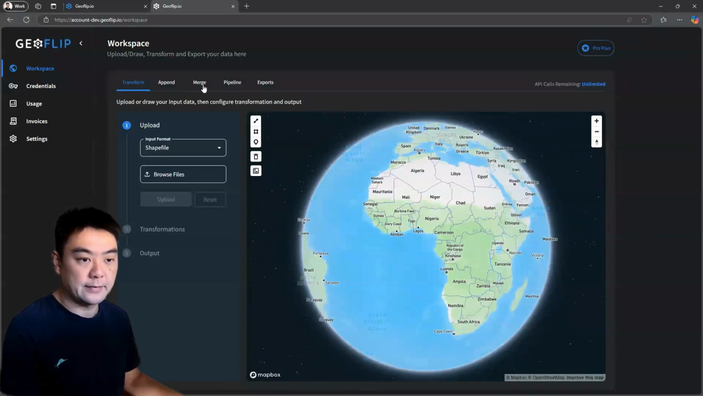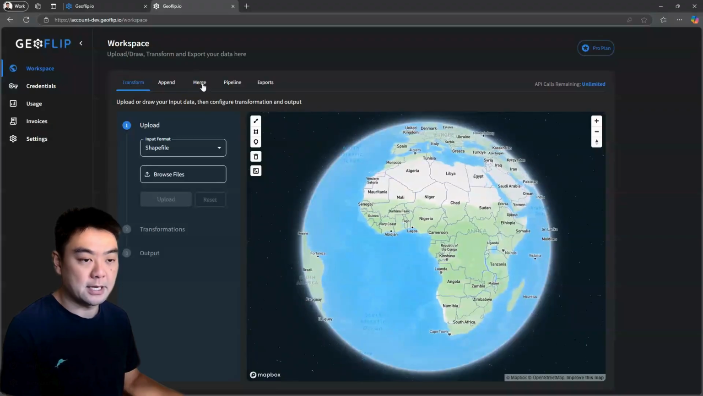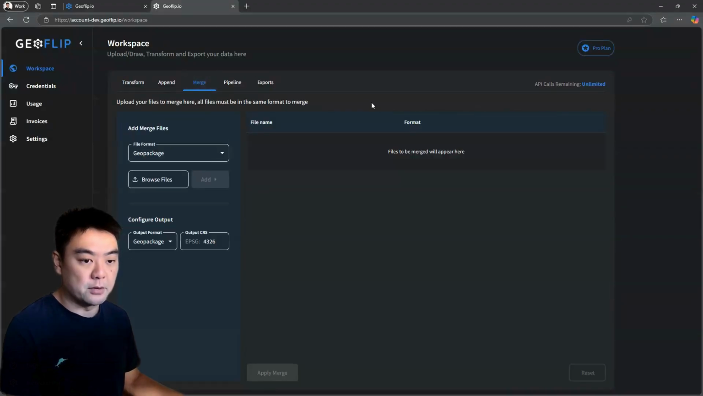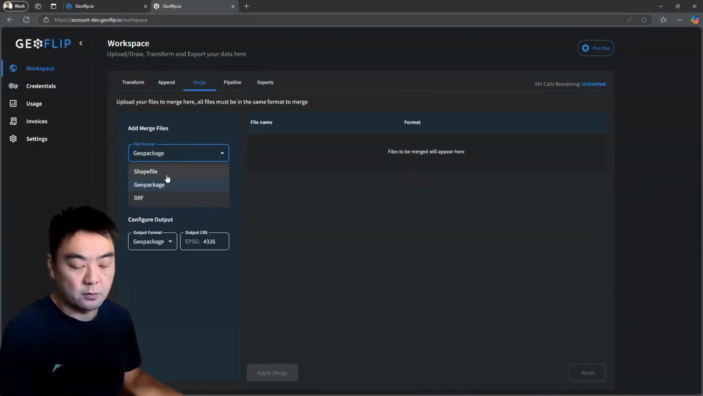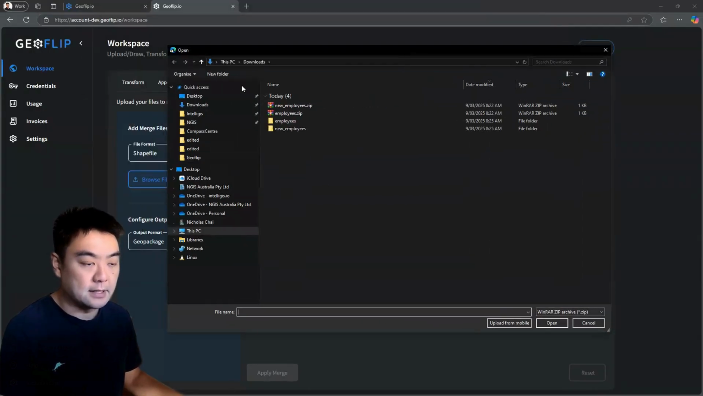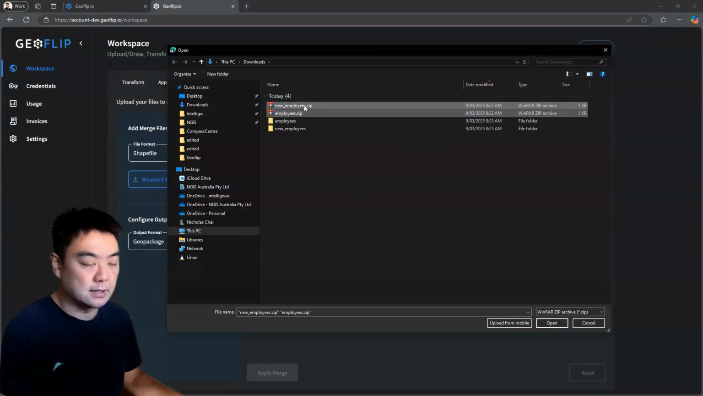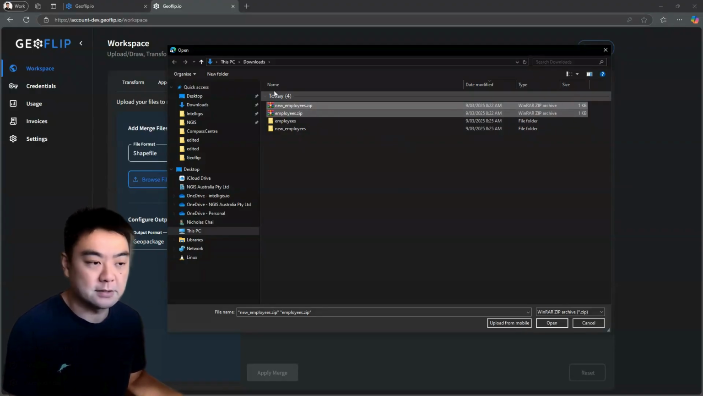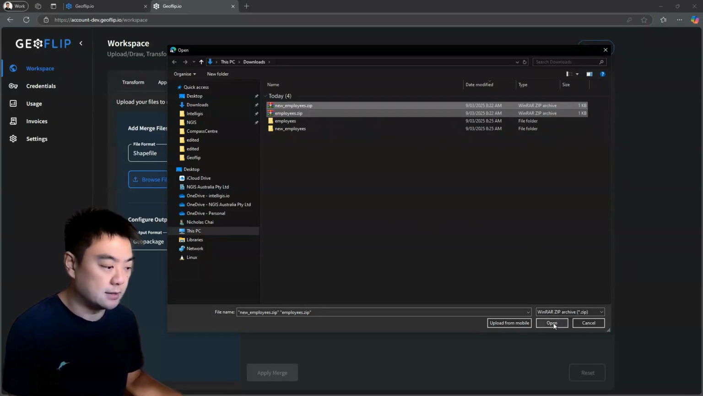So log in, you'll be taken to the workspace page, and we'll go over to the merge tab within there. Obviously, you can merge different data types. At the moment, we're just going to show us the shapefile one. So we go shapefile, hit browse, and then just browse to the files you want. You can control click to merge a whole bunch of files together. It doesn't need to be two, but I'm just going to do two just to make it simple so you understand how the merge works and what you get in the end. So we'll merge both of these guys together.